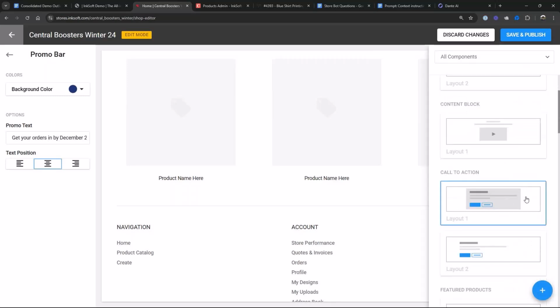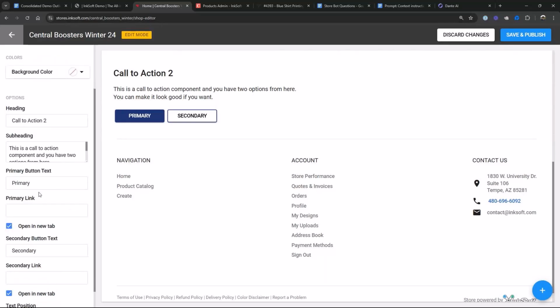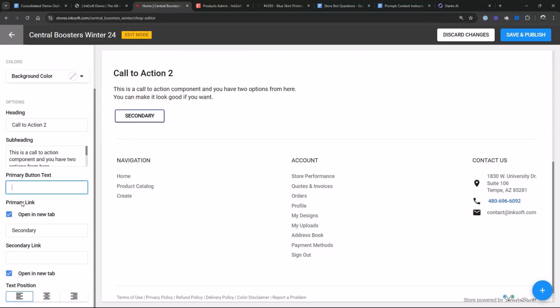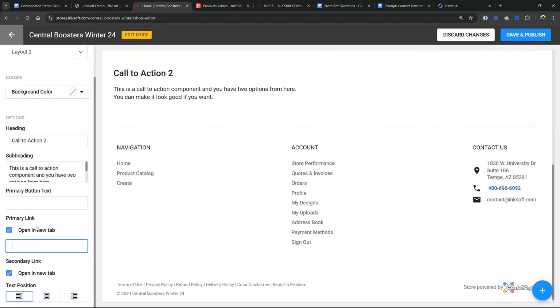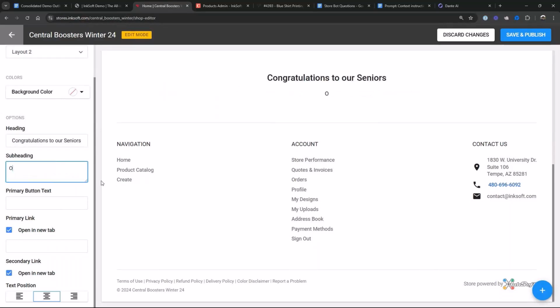Right here. And I got a couple different options in terms of what it looks like. I'm just going to do this basic CTA right here. What's cool about these CTAs, call to actions, is you can just use them as a text component. So if I came over here and I don't really want it to have a button that goes somewhere or a button that goes to a link, I just want to use this to create a block of text and have it center justified. I can just do that and say, congratulations to our seniors. Order your senior merch here.